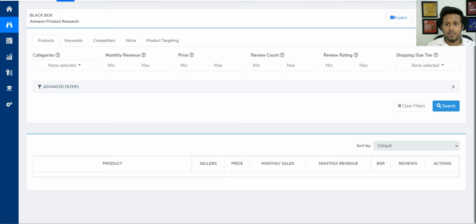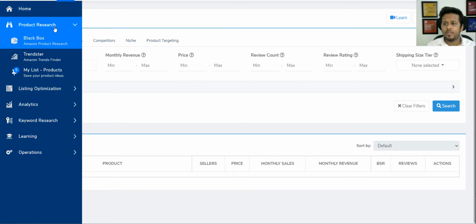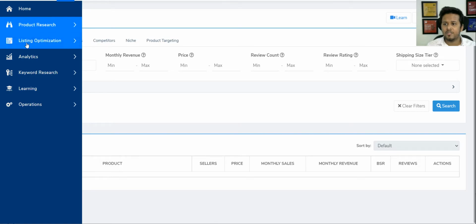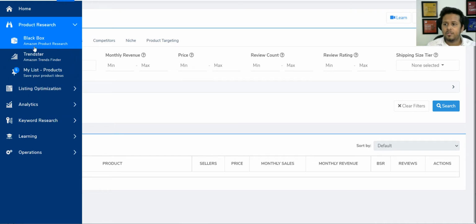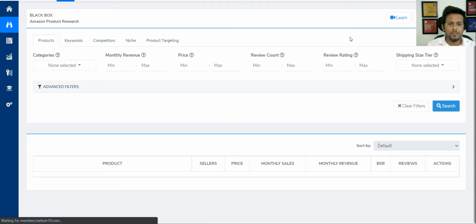One such tool is called Helium 10, which is what you see here, right? And Helium 10 is a suite of tools. As you can see here, there are different tools for product research, listing optimization, analytics, keyword research, and it comes with a free course as well on how you can best utilize this tool. For Helium 10, there's a section called product research, which has Black Box, Trendster, and My List, where you can shortlist your products and keep track of them. The most common and most important one is Black Box, and that is what we are going to cover in this section.